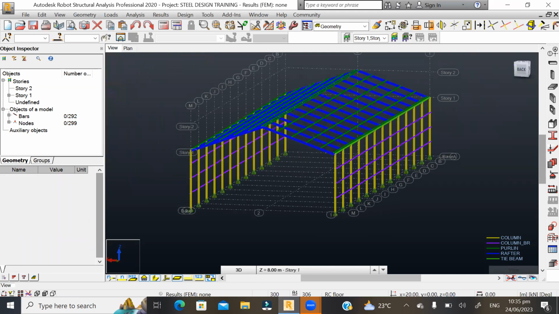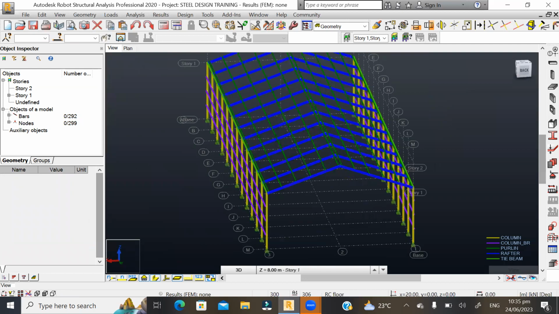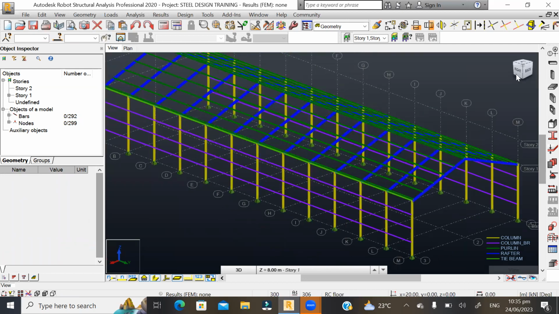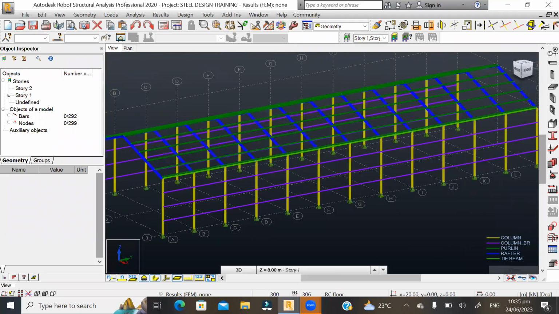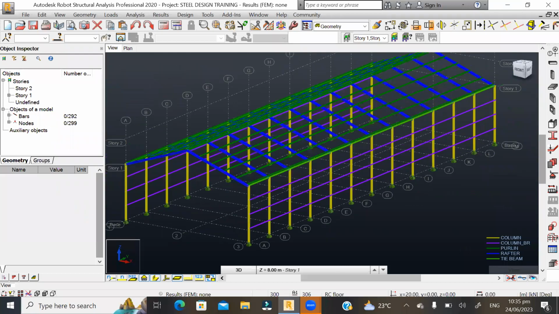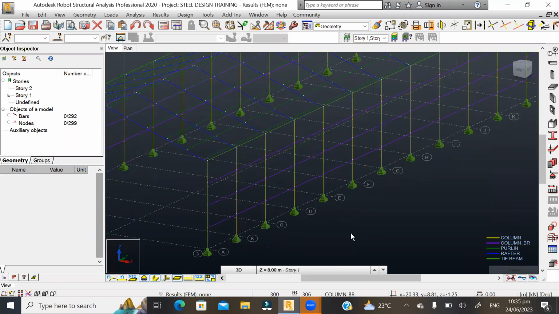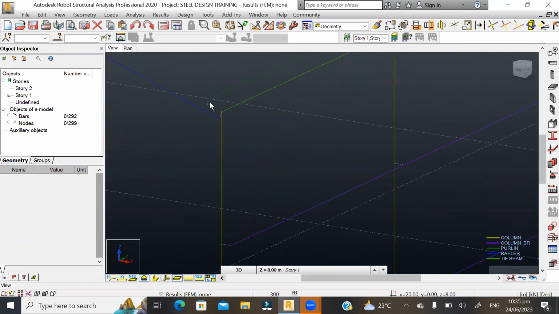All right, so before we go further again, we need to model claddings for this structure. We need to model the claddings. All right, so in order to do that, okay, let's take this back to this. Okay, then all these offsets, we can hide the offsets actually.